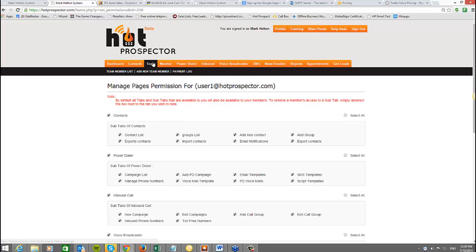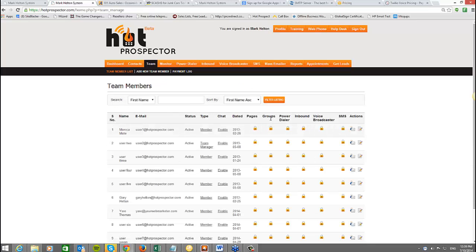Now, like I said, there's so much you have control over, not only Pages, these tabs that they see, but you also have control over what groups they have access to. So for contact groups, you have control over their power dialer campaigns, their inbound campaigns, their voice broadcast campaigns, and also SMS campaigns. So everything is actually set up in here.